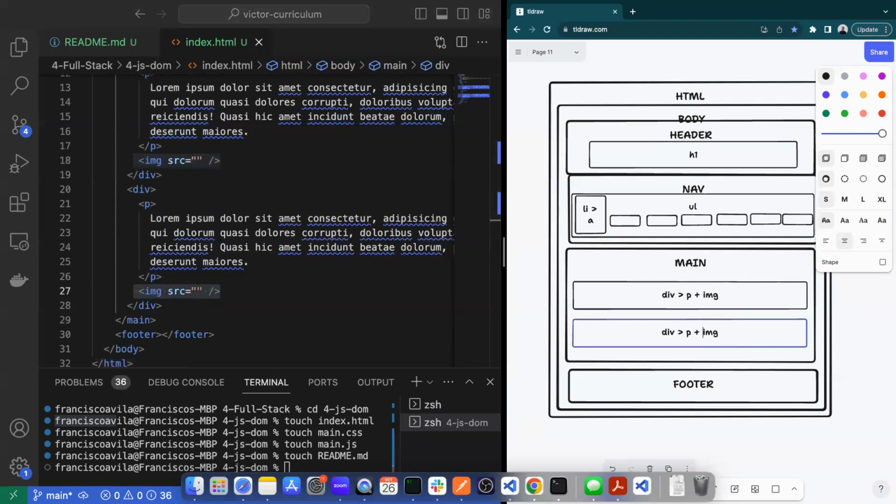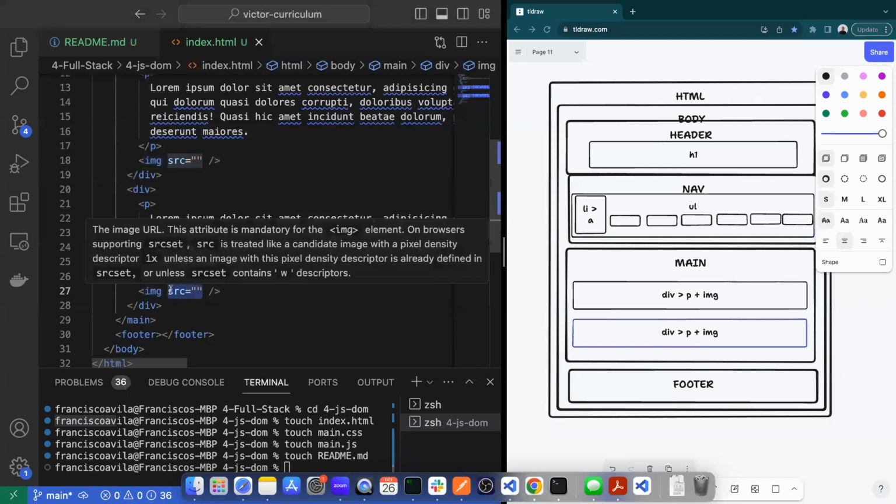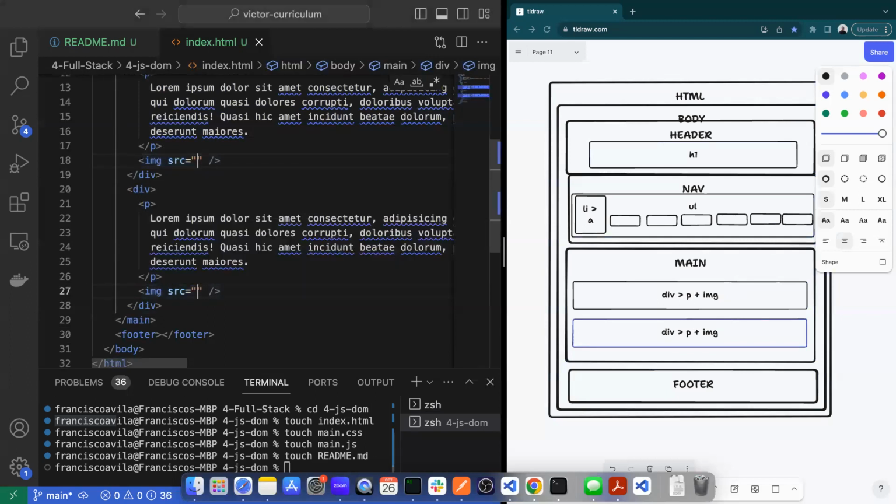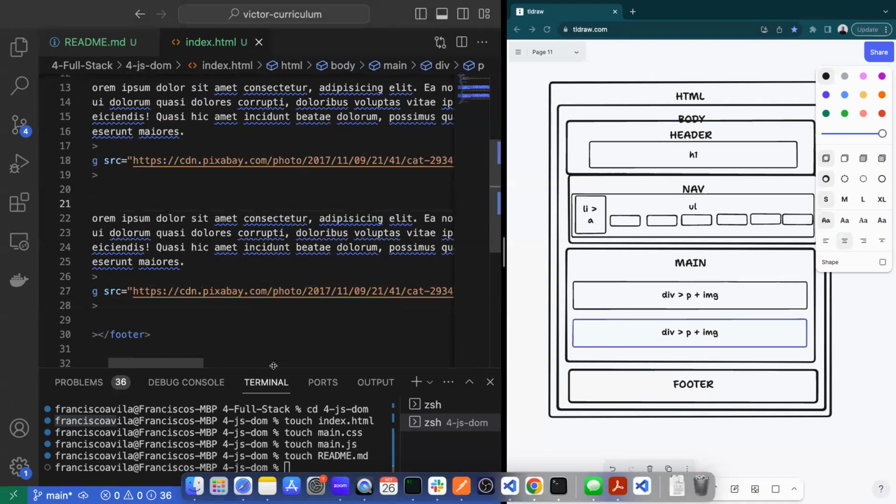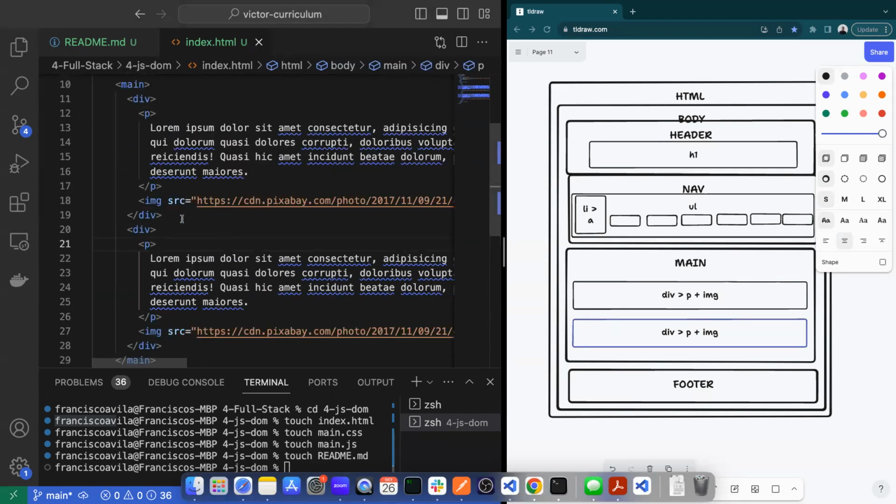Is that an image source? Background image. Okay, that's an image. The other one's shorter, so I'm going to go with the other one. Now we have our image source, we have our two divs, so our main is complete.